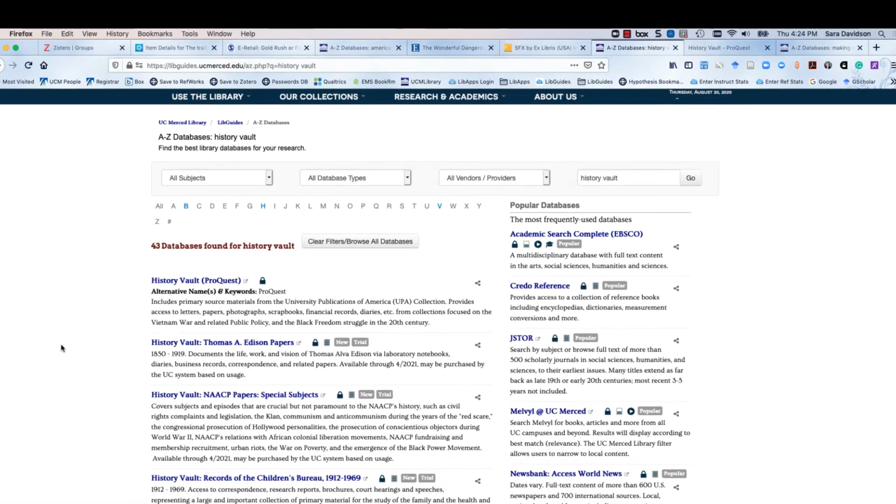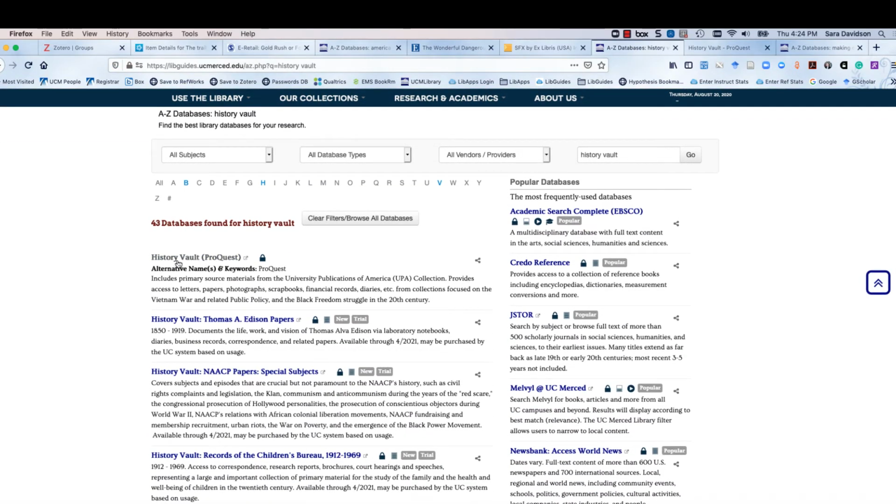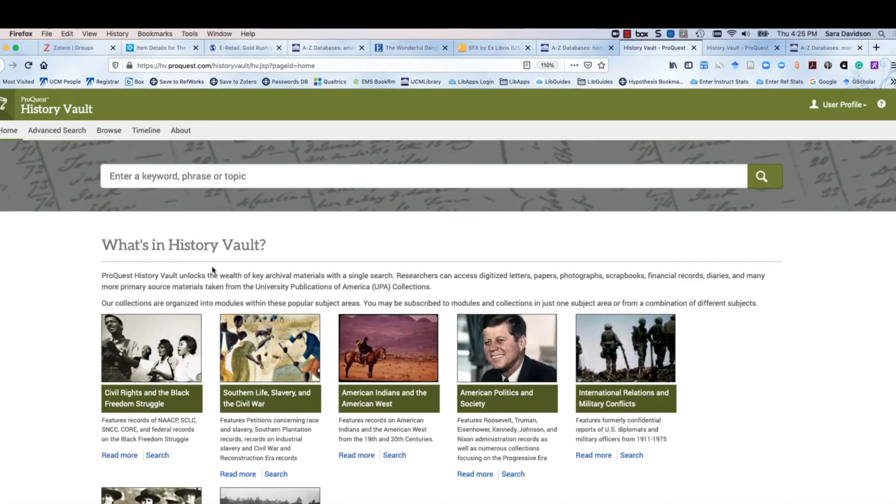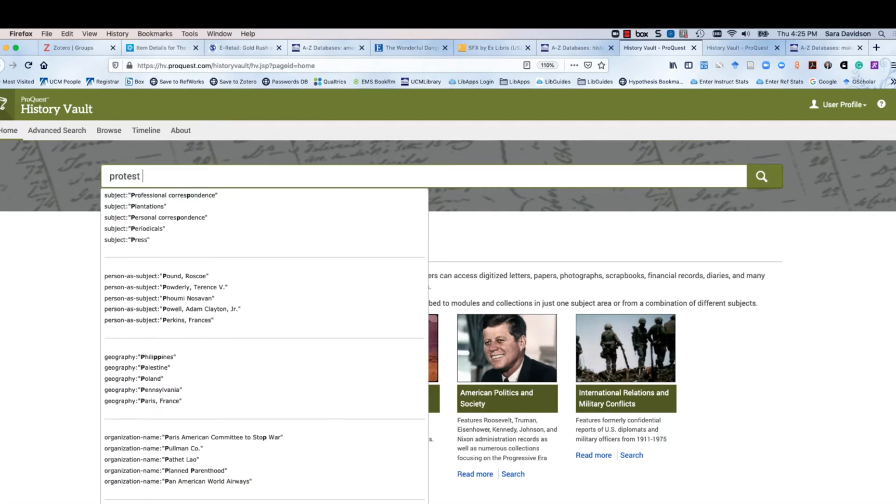The other thing I'm going to try, this is a little bit more unusual. So this is another database that we have, but it's focused on primary sources. It's something called the History Vault, and it's on the ProQuest platform, which is also a platform that might be familiar to you, but it is quite a bit different than some of our other databases. I'm going to search for protest, and let's try music. See if anything comes up for that.